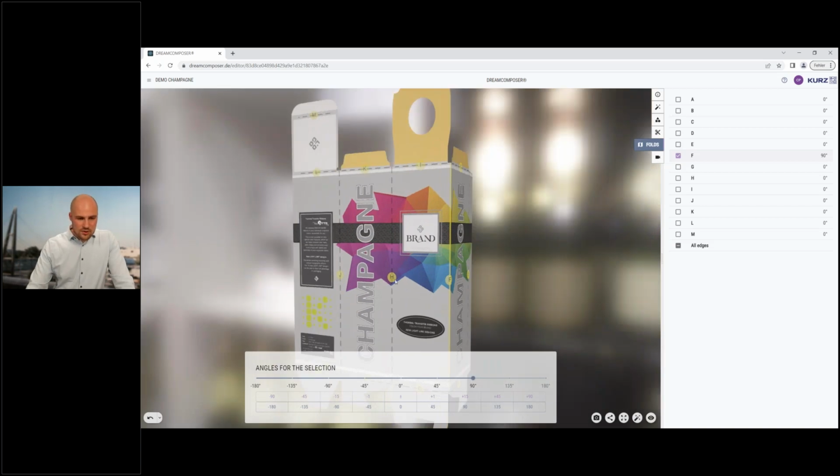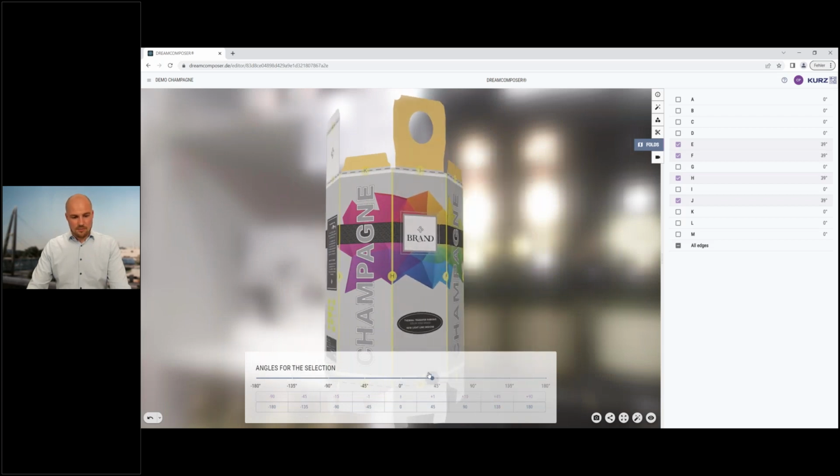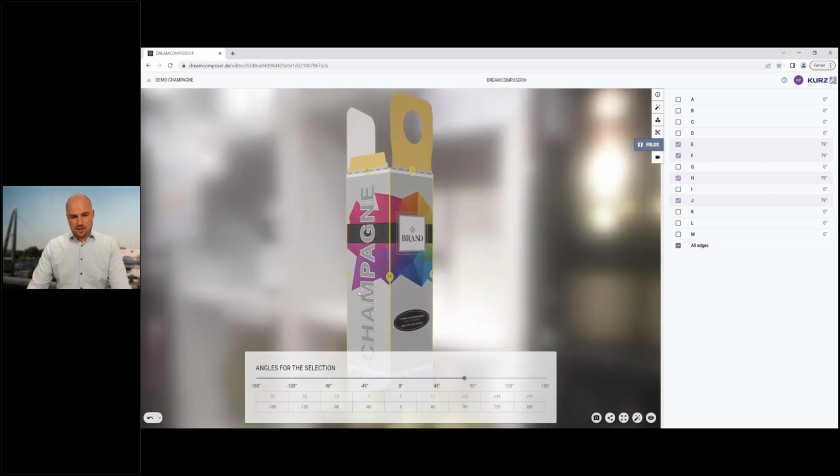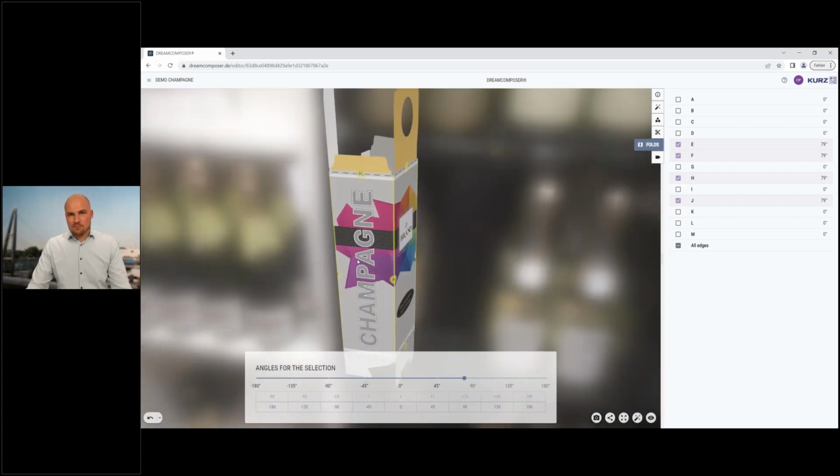Of course, you do not need to click them every time, just the single line. You can also select multiple lines at the same time, and you can do that by pressing the Shift key on your keyboard, as well as clicking with the left mouse key. Then you're able to select multiple lines here, and you can then basically just take that and fold it to a specific angle.